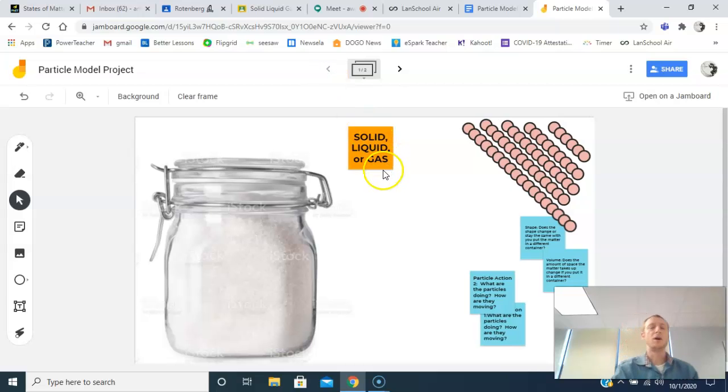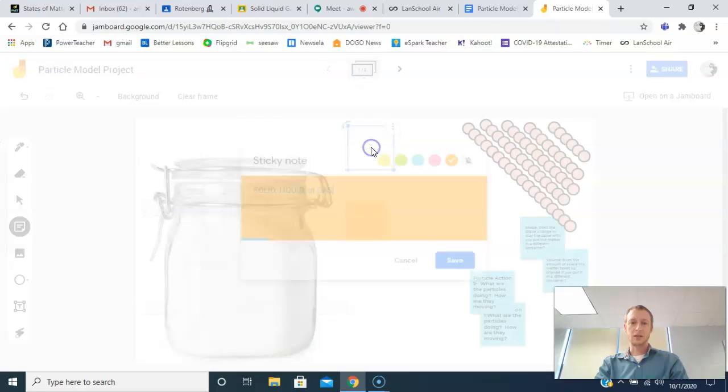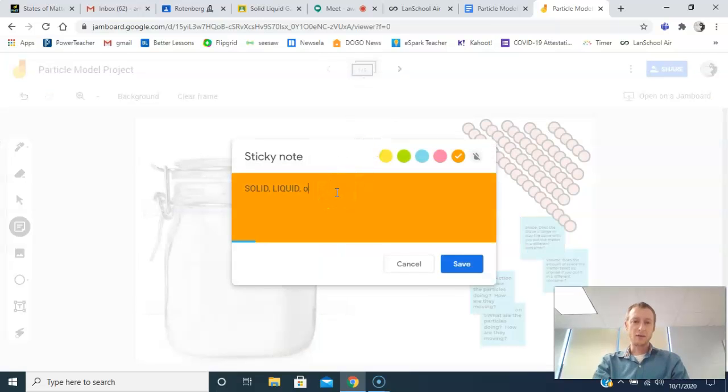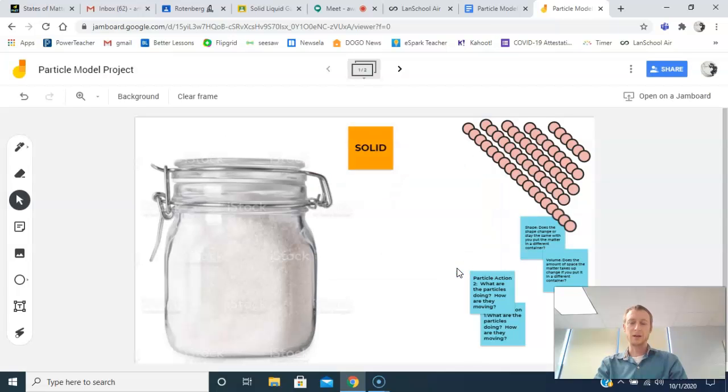Okay, so for the first model, I want to make a solid. So I would click on the sticky note and I would get rid of everything except for solid. Save that. So there's my title, solid. Now if I'm making a solid, I need these particles to be really close together, right? Kind of in a shape. So I'm going to do that, and I'm going to go a little faster than you're going to go. You should take your time, right?